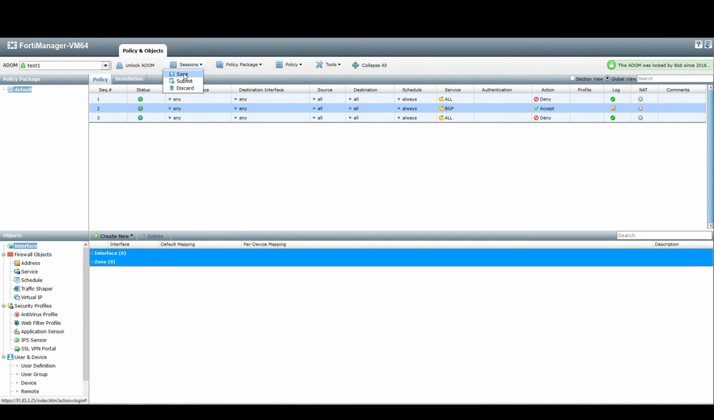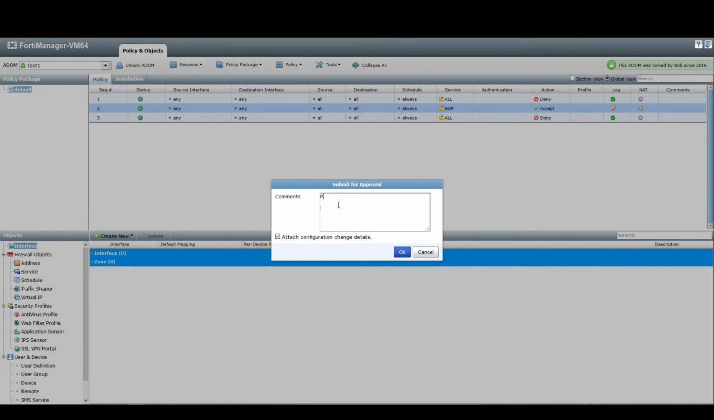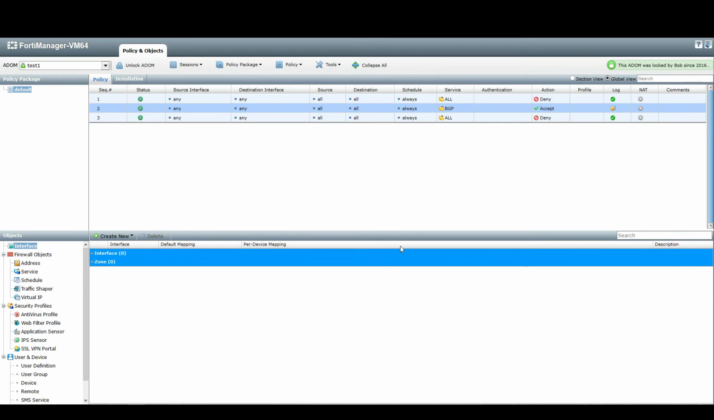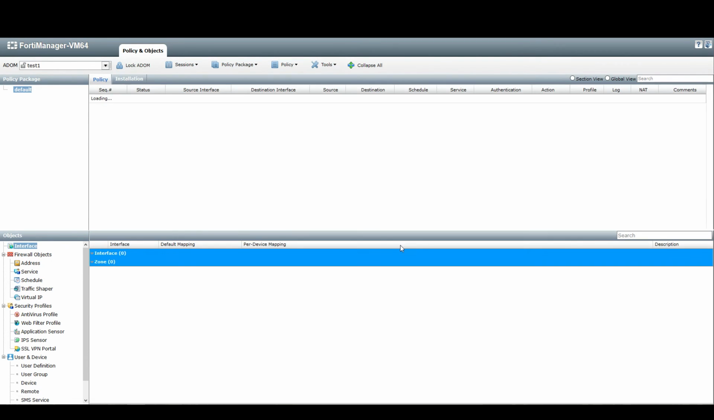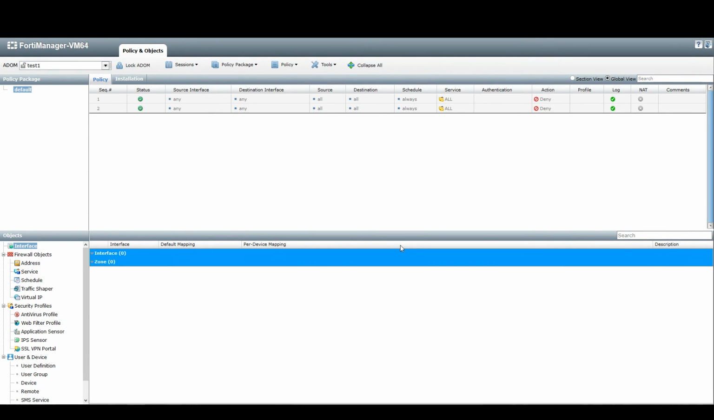Once we're happy with it, we can save our work. Saving it allows us to come back at a later date and continue. Now it's important to know that no changes that you make here are actually pushed to the device until they're approved and installed. So once we're happy and we've made all the changes, we can submit it. We can send a message to the person that's going to be reviewing the changes. And now if we had the automation set up at this point, the person who actually approves the changes for the ADOM test one would get notified. So let's say we did.